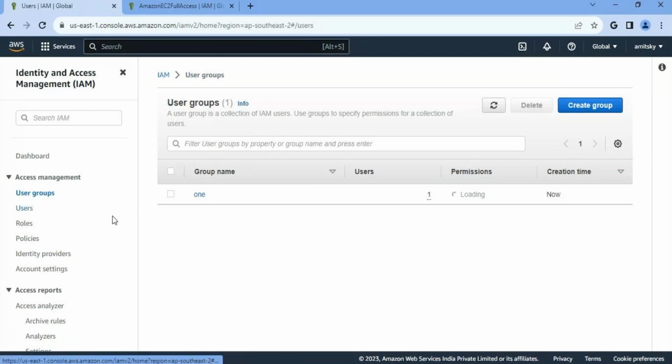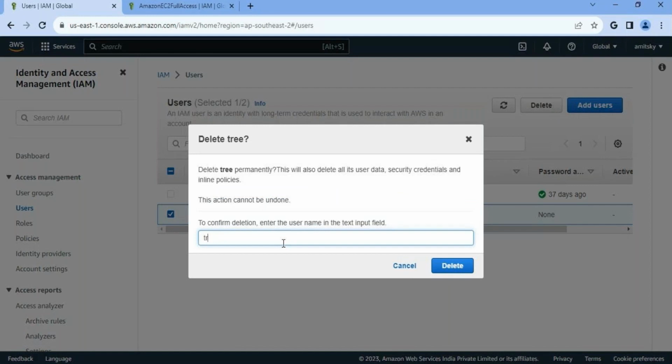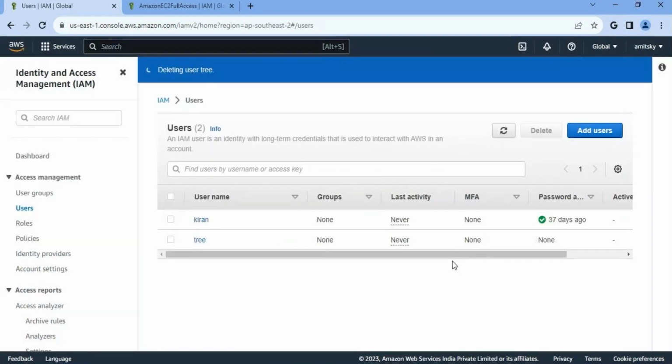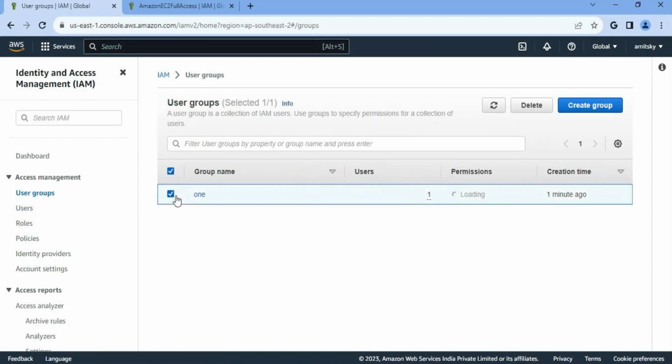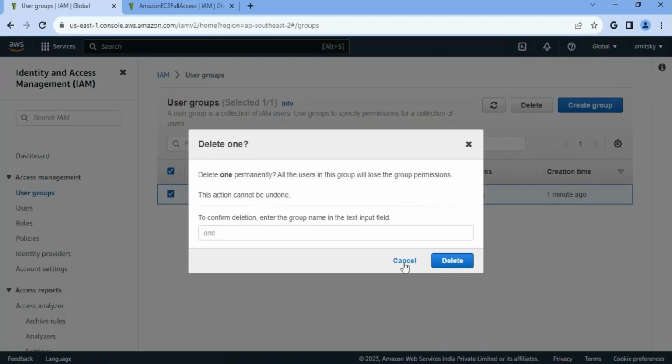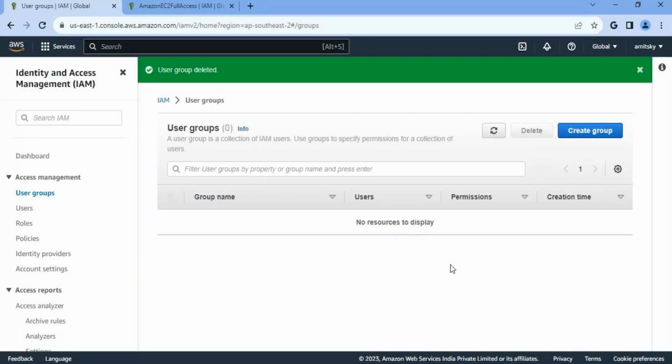Say for example, this user, tree, is compromised. It is hacked. I get to know from my organization, okay Amit, this particular tree is compromised. What to do? I can just select it, click delete, type tree, and that's it. It's gone. Every permission to him is gone. Now the hacker who has control of that user will not be able to do anything, because I have taken his power back. And this is the group I have in place. Simple: select it, click delete, and there is the group called one. You hit it, and job done.